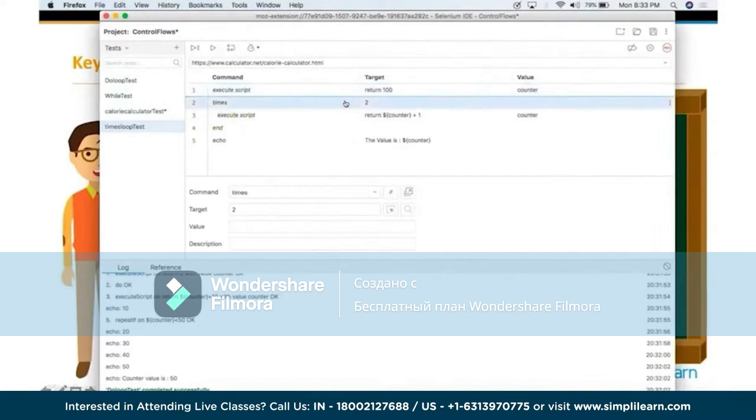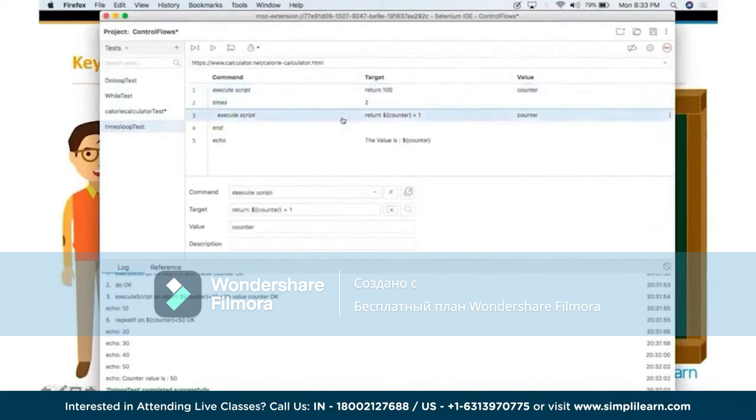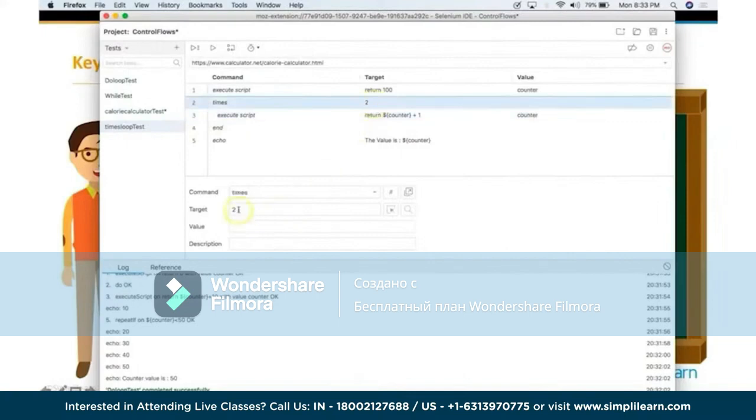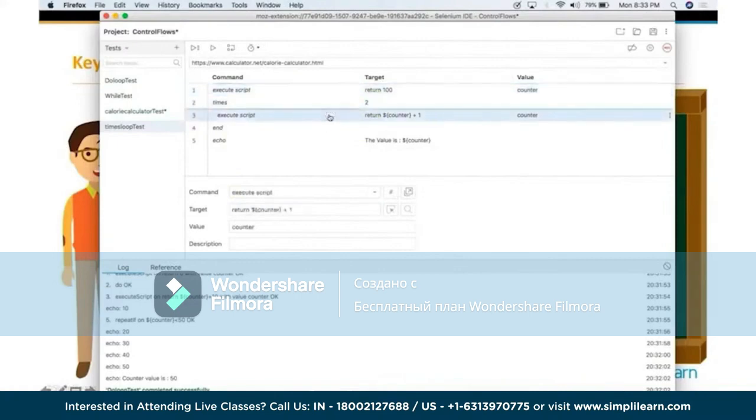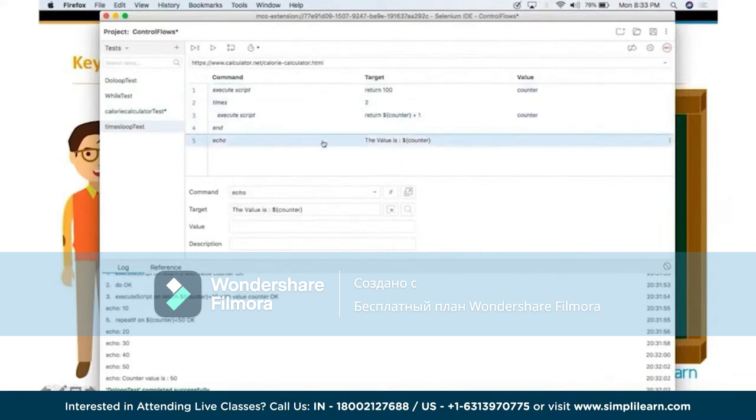It is simply saying there is a set of commands or a single command which I want to execute twice. And the number of times which I want to execute is what I mentioned here in the target. So first, I am assigning a counter the value 100, and then I'm saying increment this counter by 1 2 times and then print the value of the counter. So let's execute this and then change the number of times.